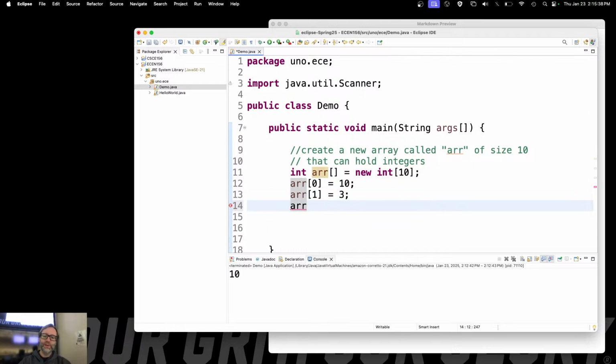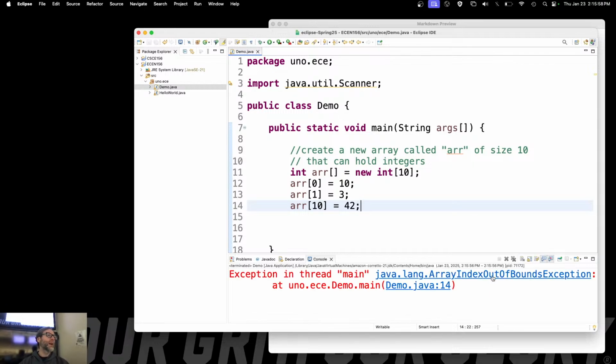What if I tried to do this? How big is that array again? 10. What are the index values? 0 through 9 because we start at 0. Right? It compiles. Right? What's going to happen? Index out of bounds exception.